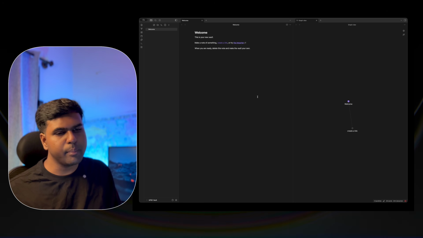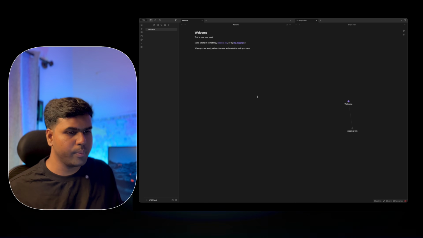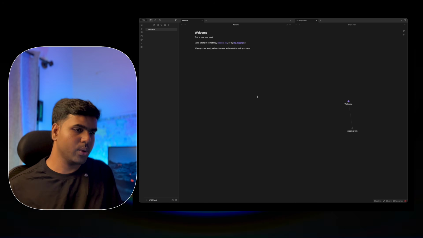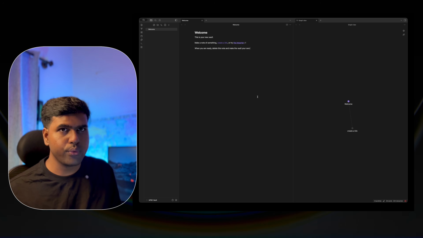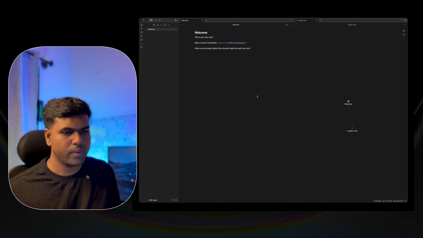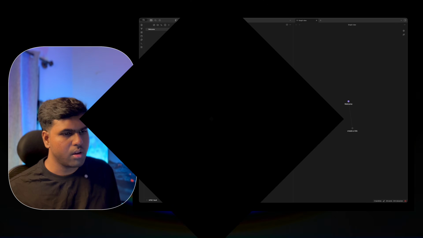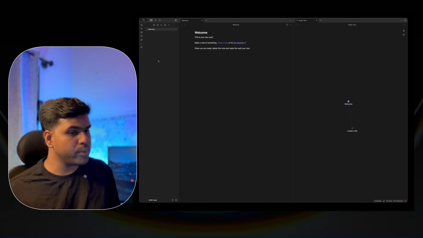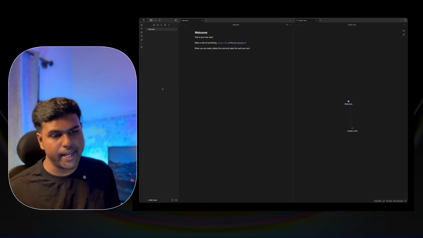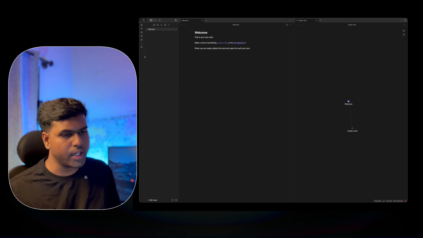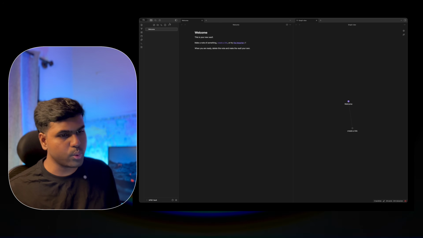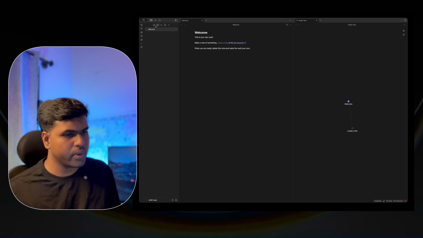It looks a bit empty and intimidating right now, but by the end of this video, this is going to be a powerful knowledge machine. Let me quickly orient you. On the left side, you have the sidebar. This is your file explorer, like a folder tree showing all your notes.